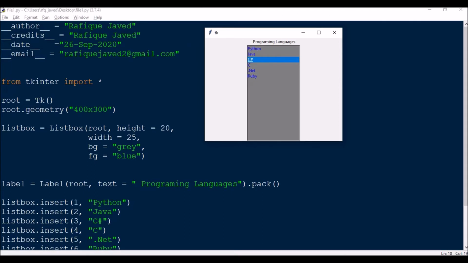Today I have brought another session on Tkinter Widget. So today I will show you how we can create a list box in a Tkinter frame. Previously we have seen how to create a text box or scrolled text box in a Tkinter frame, but today we'll see how to create a list box with a list in it.